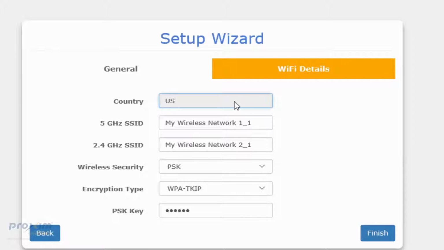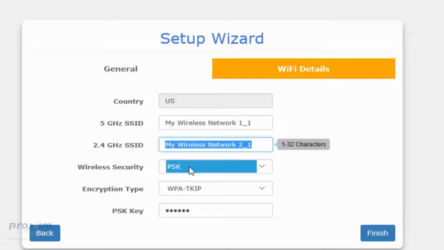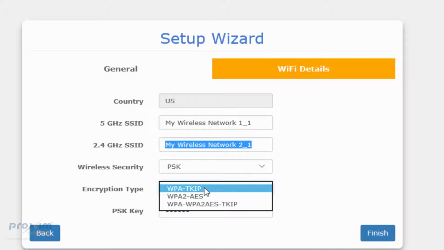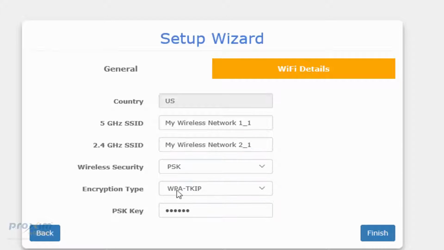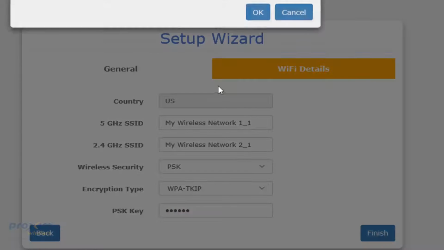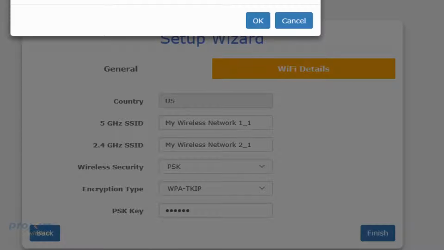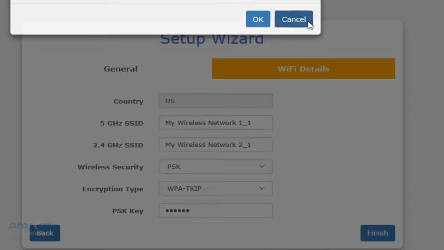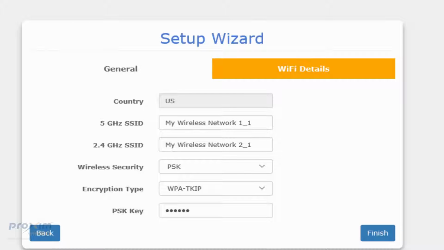If this is a world radio, you'll be able to select your country, your domain. Go ahead and put in your SSID for 5 gigahertz, 2.4. If you're going to be using security, go ahead and select the type of security, PSK, WEP, and so on. Go ahead and also select the type that you want on top of that. If you use PSK, go ahead and put in your key. Okay, it's going to be 8 to 63 ASCII. Go ahead and click finish. Basically what it's going to do is commit and reboot the radio. After that's done, then you will have access to the rest of the radio.